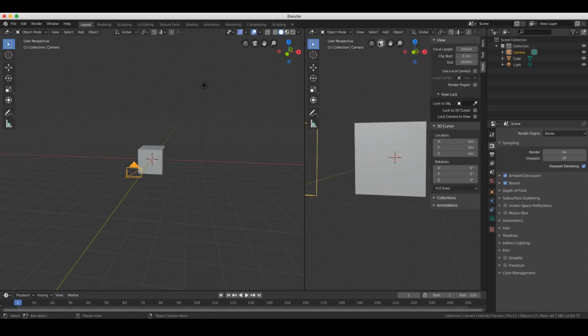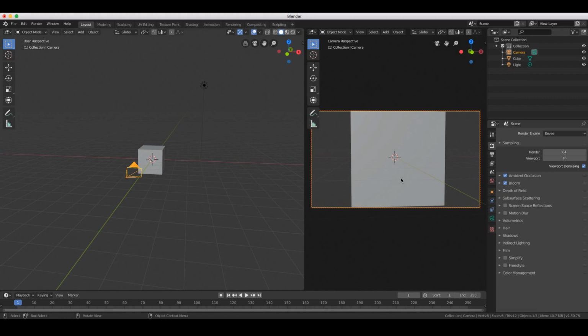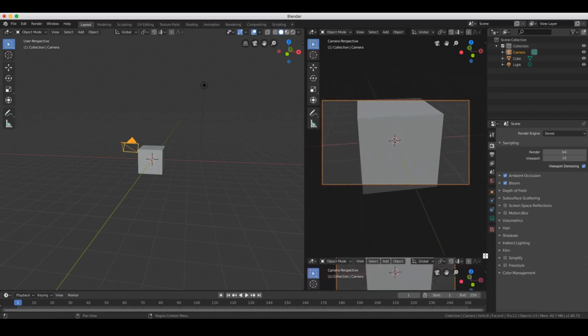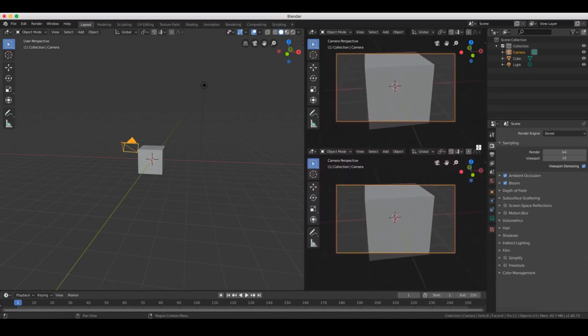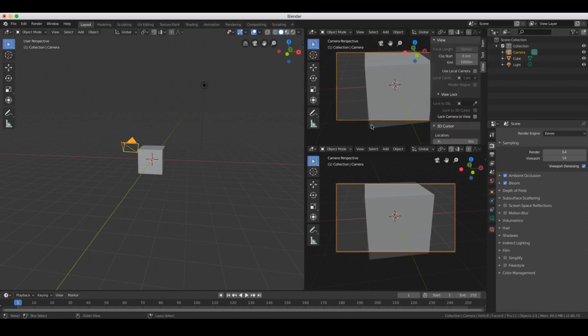Let's get that again. So let's just press this, and then it's all in full, so we'll just lock it in there. And that's how you lock the camera to this screen right here. Usually this is what I do. I tend to bring up another video screen right here, make it more of a square over here, and then I can grab it again and zoom in a little bit.